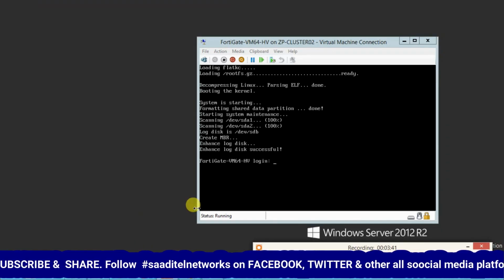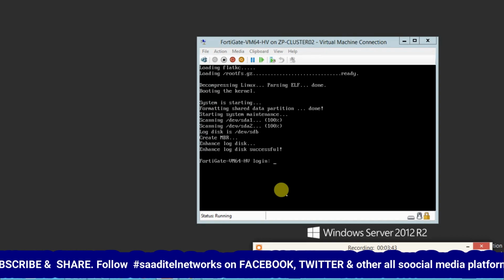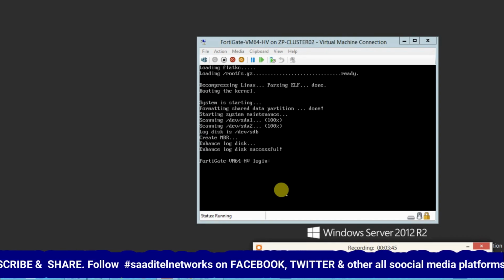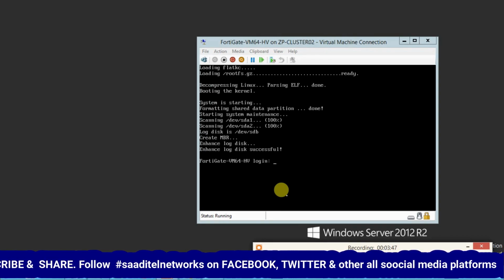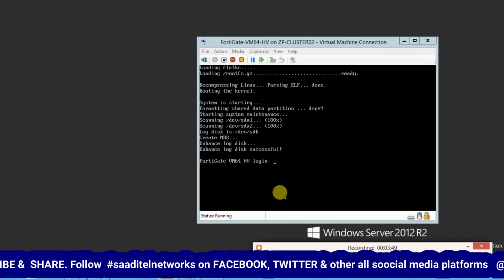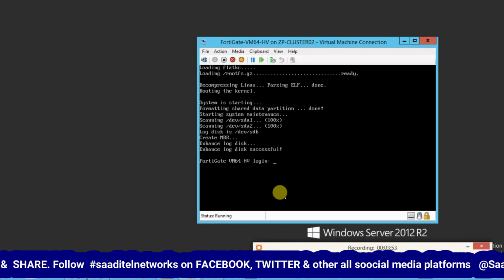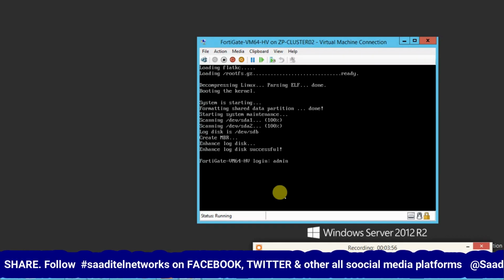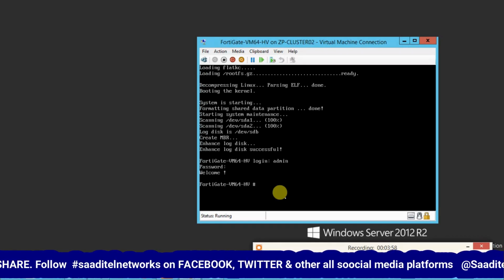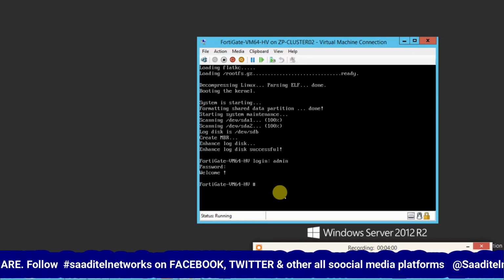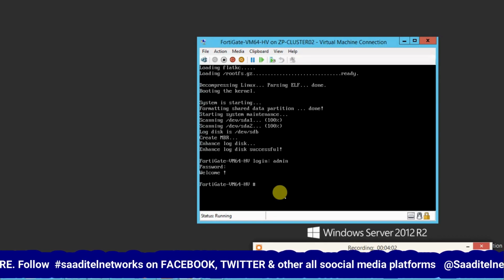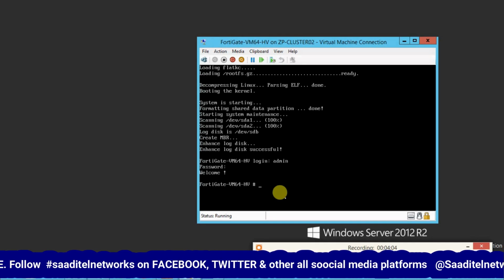So here it is, ready right now. All we need to do is log in. First we need to remember the default login ID for the FortiGate. The default login is admin with a blank password. We can change it, but right now we are not going to change it.